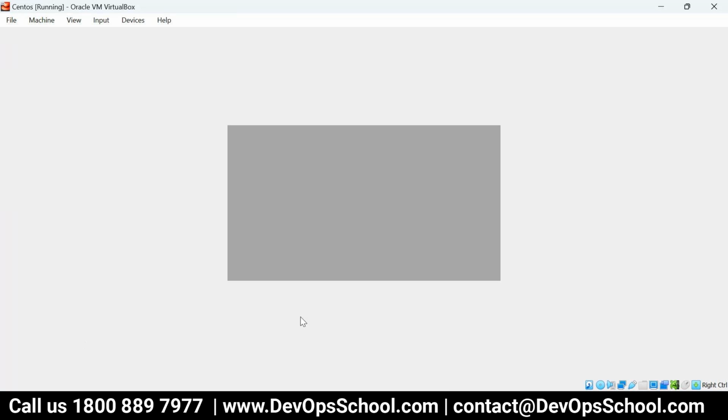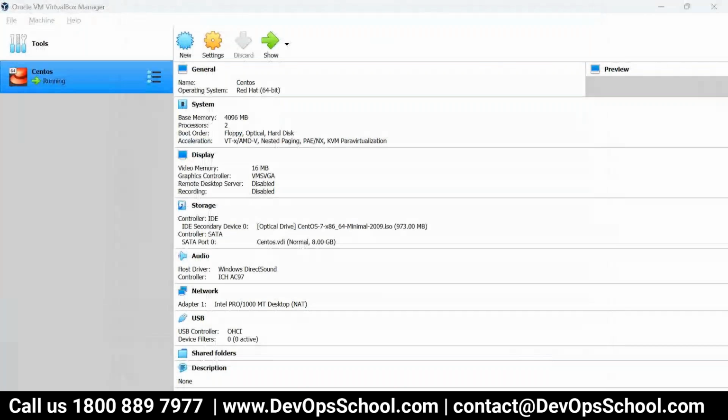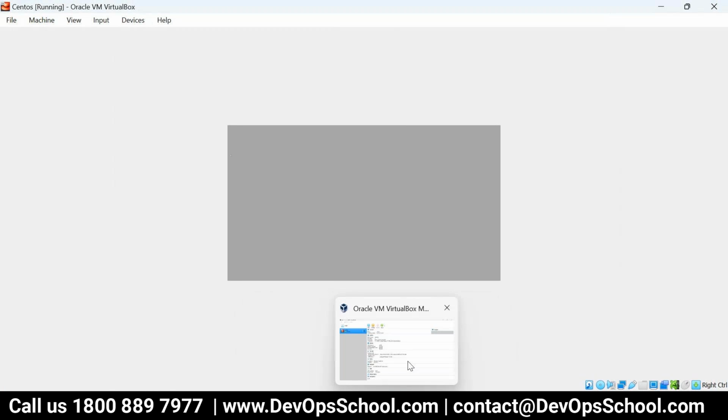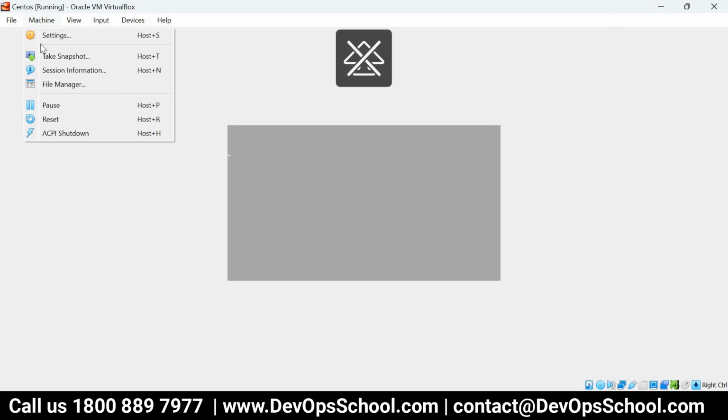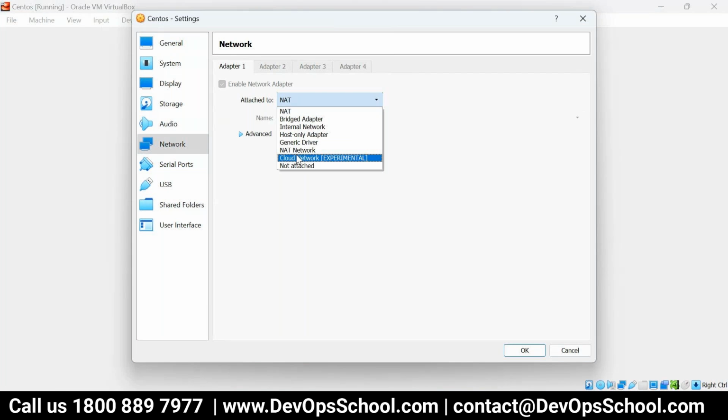One thing I want to tell you: this VM by default will have a network setting. If you go to settings, NAT, by default we'll have NAT. This is important because most of you will set up this VM and say my VM is running, but I'm not able to access the IP address through that. So how do we fix that? You have to modify this VM's NAT to bridge.